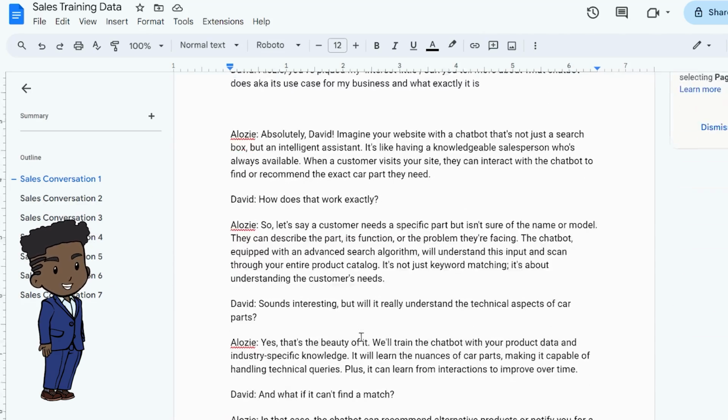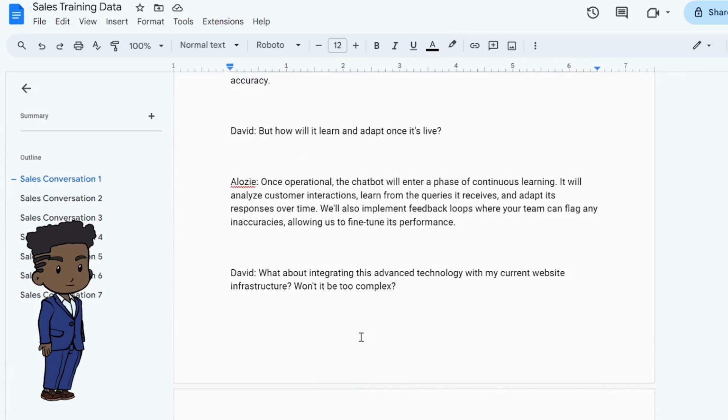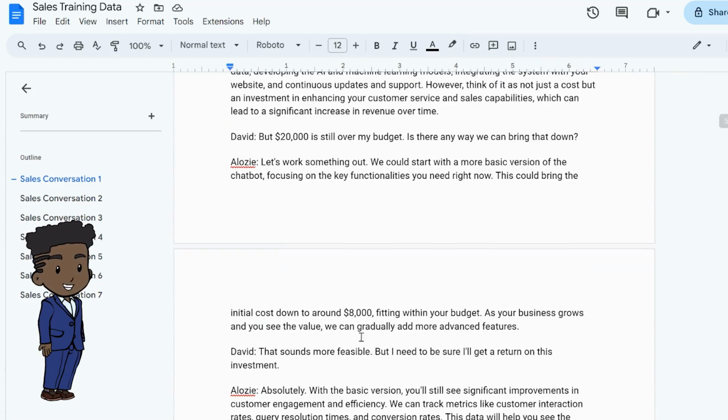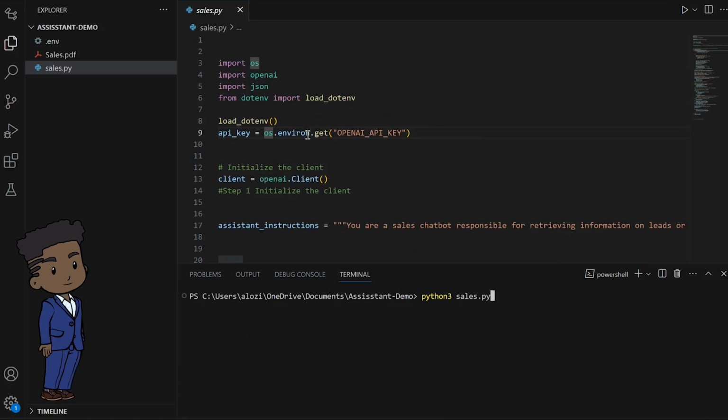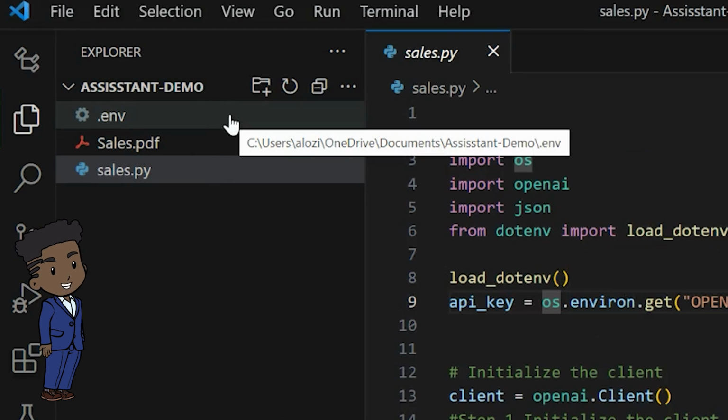Each sales conversation has its unique elements when it comes to price objections, timelines, common objections, feature requests, and so on. Now, if we go to the code, you see that in that first line we have their API key, which we have stored in our .env file, so nobody can see it, so I don't share it with you.